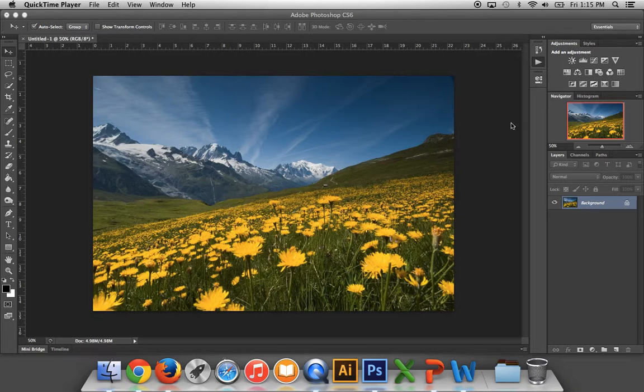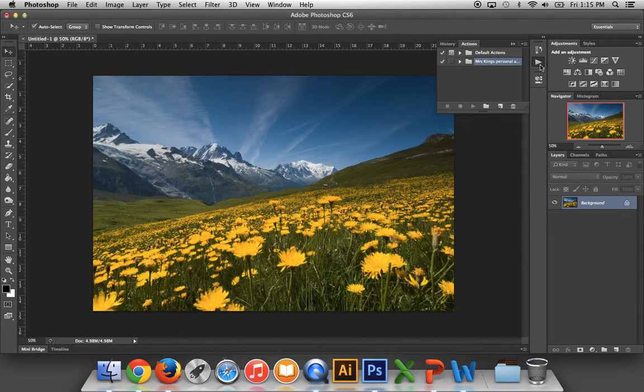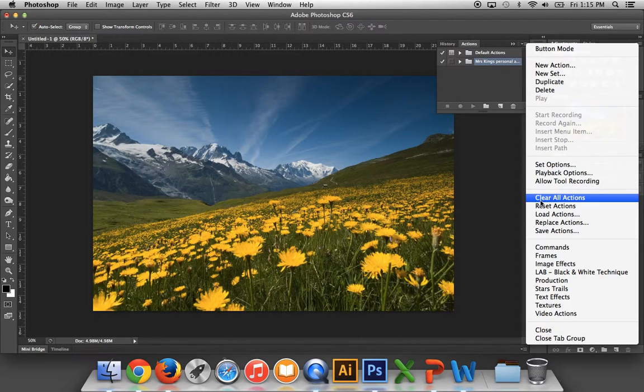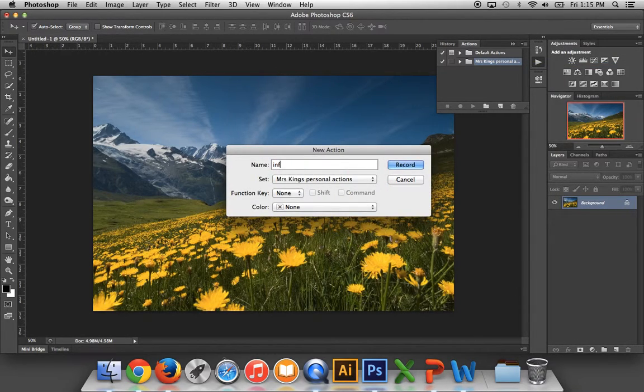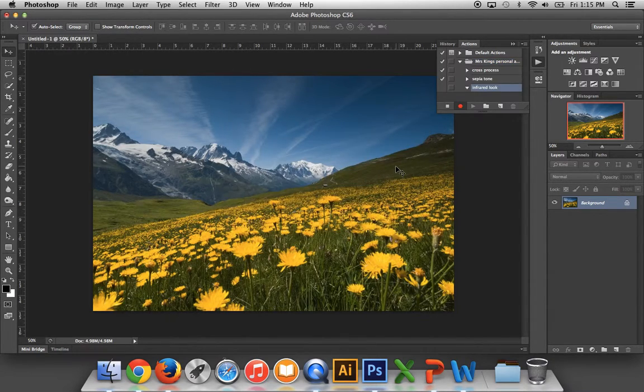So for this image, I'm going to work with this background, this landscape image, and we're going to start as we have in the past by opening up our set of actions, and I'm going to go to create a new action. Create an infrared look in my set of personal actions, and to record. So this will work a little bit differently.